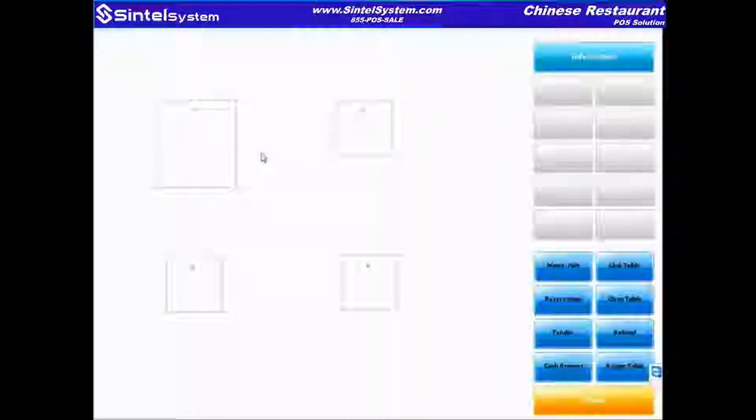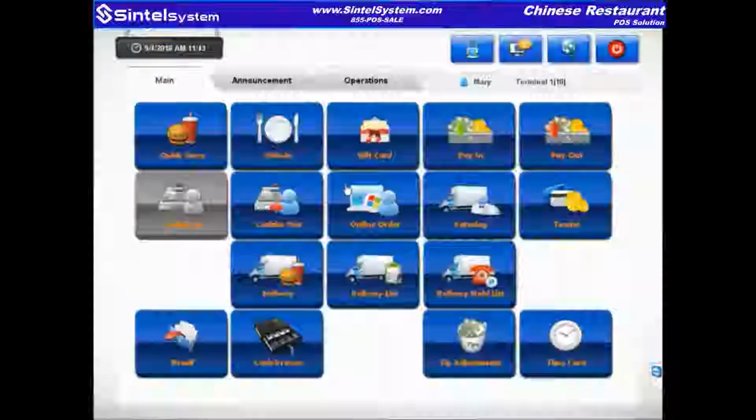There are other functions for dining, as you can see: reservations by phone, opening the drawer for change, or processing a refund too. On the main screen, we have other functions as well.